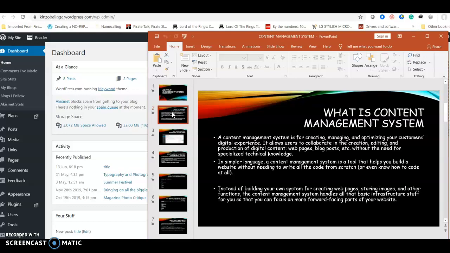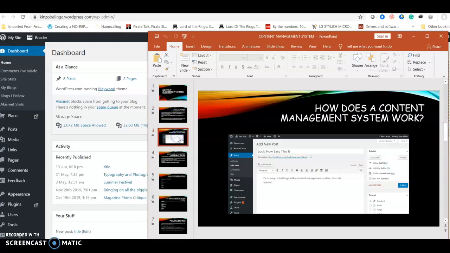A content management system is a platform whereby you have everything built down for you. Your HTML, your CSS, your JavaScript, everything has been laid down for you, and all you just need to face is the infrastructure. Let me put it in one word: the infrastructure stuff has been laid down for you, and you just need to face the front part of the management system.